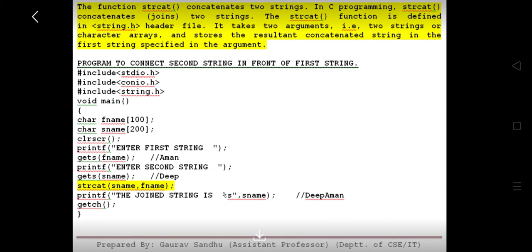Now comes the strcat function. strcat means concatenation of 2 strings. You have to include the string.h header file to use it. The program basically says that you enter 2 names. One is called fname, another is called sname. You ask for the fname from the user. Let's say it is Aman. You ask for the sname from the user. Let's assume it is Deep. Now the strcat function basically connects Deep and Aman, and it stores the word DeepAman into the sname based on the highlighted section.